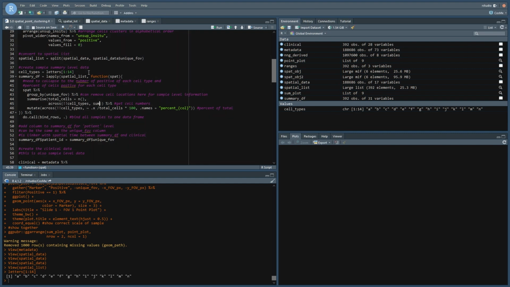What we want to do is take the sum, because we have ones and zeros, ones being positive. We want to summarize all of those columns and get the number of cells for A through N. And then after that, we can take all of those cell types again and find the proportion, or the percent, of the total number of cells that belong to that particular cell type. So we'll get the count, which is the number of cells that are positive for A, for example, in each of our data frames, and we'll get the percent of cells that are positive for A in each of our data frames.